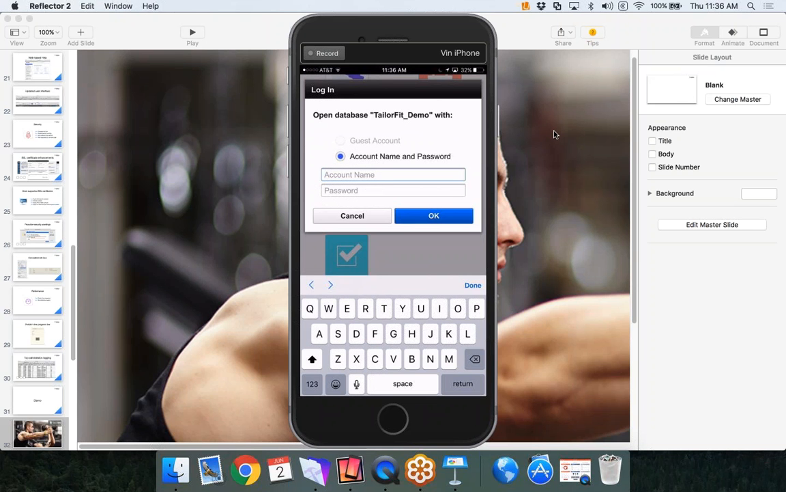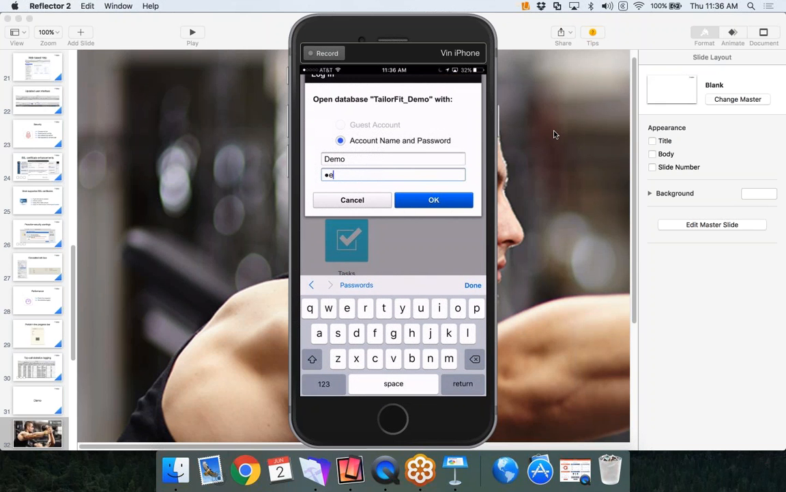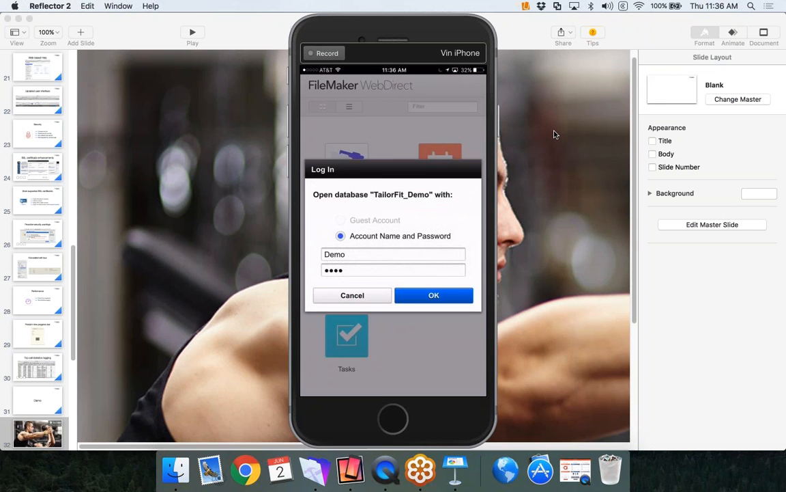So here I can interact with this the same way I interact with an application using the native keyboard. So I'll go ahead and type in my username and password, and then hit the OK button to log me in.